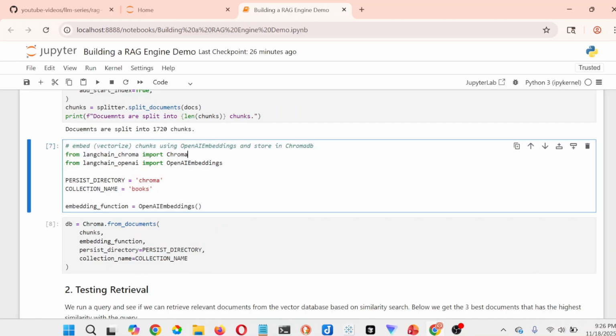Next, we are going to embed this data. This data is still in the form of text, and we are going to convert it into vectors using OpenAI embeddings. Then we are going to store it in a DB, and the DB artifacts are going to be stored in a directory called Chroma, and the collection name within the DB is going to be books. So we are specifying these details and also instantiating the embedding function.